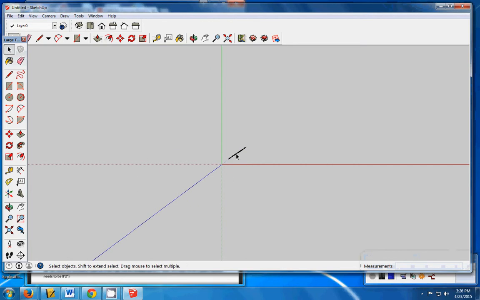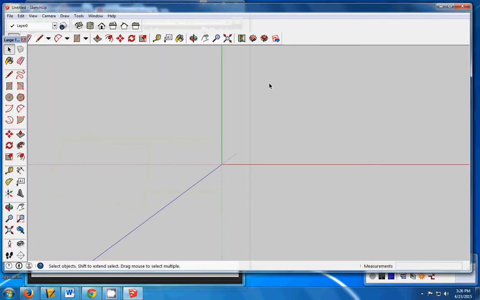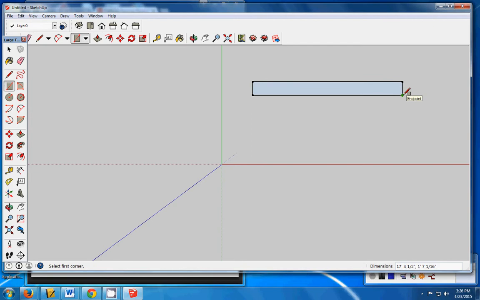Let's remove our reference map, and let's go to Google Classroom to see the dimensions that we need. We need a sill plate that's 2 inches by 6 inches by 12 feet. Let's start with that. I'm going to do the long dimension first, choose my rectangle tool, and type in 12 feet, 12 apostrophe, comma, and 6 inches, 6, quotation mark, enter.